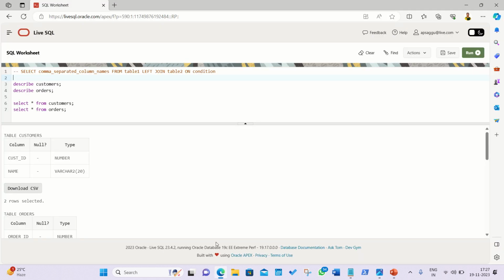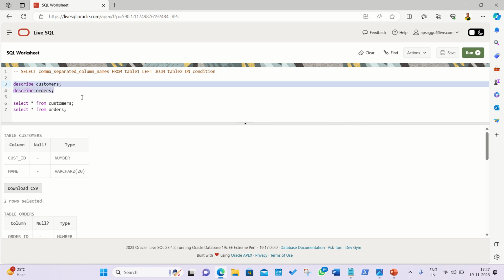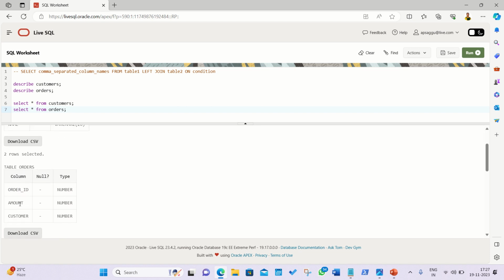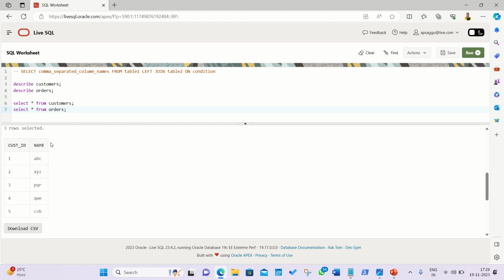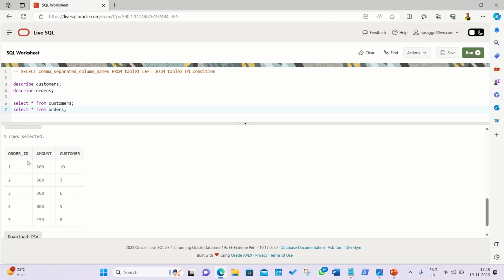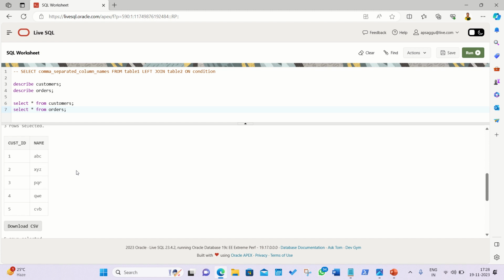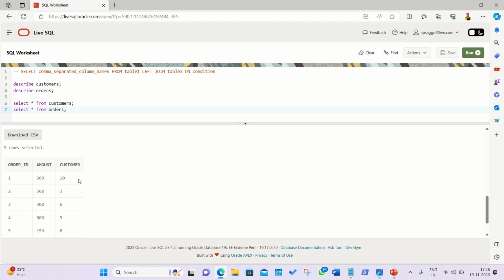For the demonstration purpose, I have already opened up my SQL worksheet. I'm using Live SQL, in which I have already made two tables, orders and customers. In customers, first of all, I have two columns, cust ID and name, of type number and varchar2 respectively. Number means integer. Then we have an orders table in which I have three columns, order ID, amount and customer, all of type integer, right? This is the data I have. In my first table, I have five rows: 1 ABC, 2 XYZ, 3 PQR, 4 QWE and 5 CVB. I have five rows again in the second table, with three columns: order ID, amount and customer. In this case, one column is common here. Cust ID is equivalent to customer here. So we'll be using this as the condition in this demonstration.